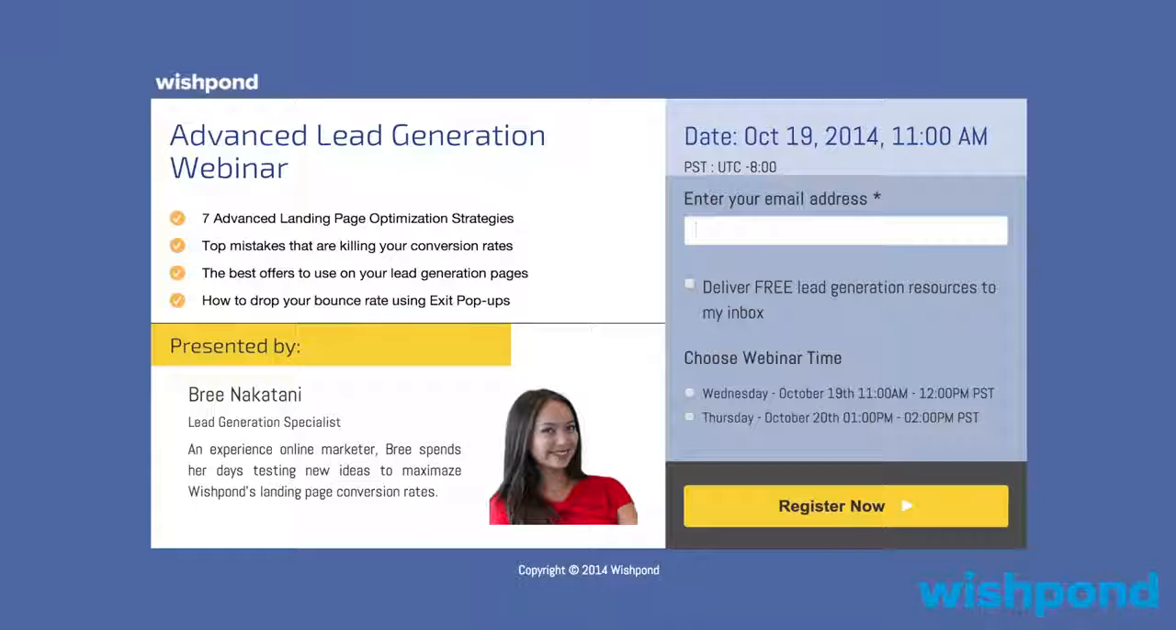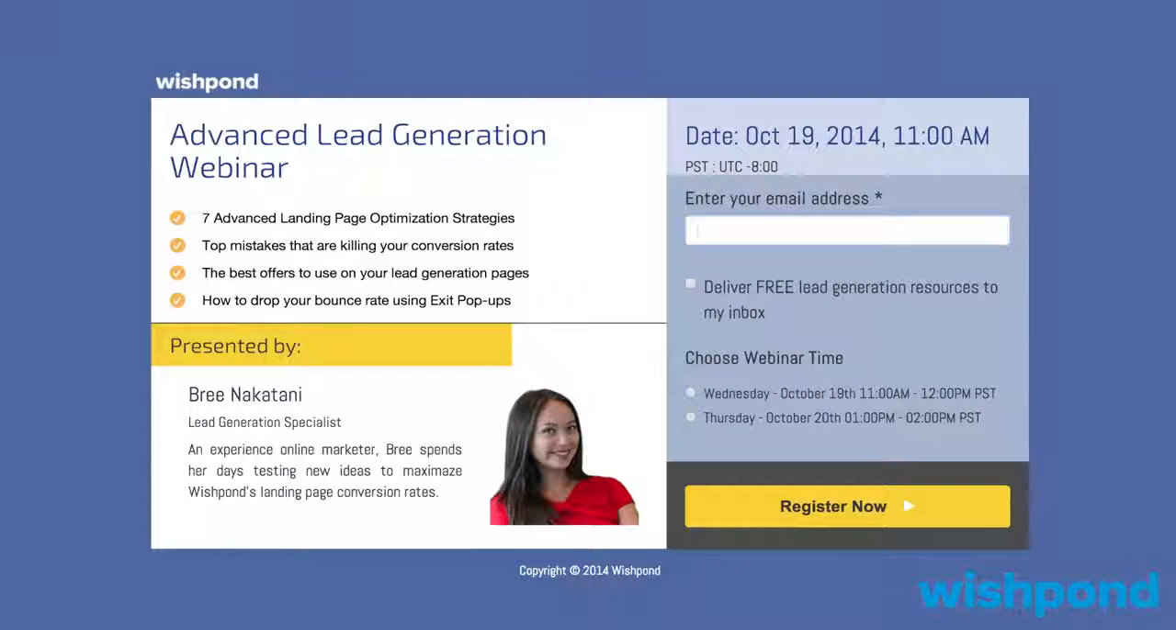Overall, it's clean and simple, and it's designed specifically for the content a webinar registration page needs: webinar title and details, presenter bio, date and time, and registration form. After we integrated Wishpond landing pages with GoToWebinar, we switched to using this template and saw our conversion rates increase by over 120%. So basically, we were able to more than double our attendance numbers.